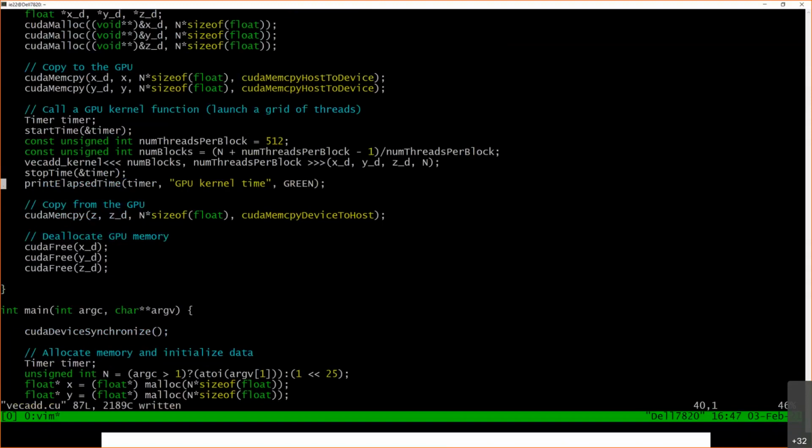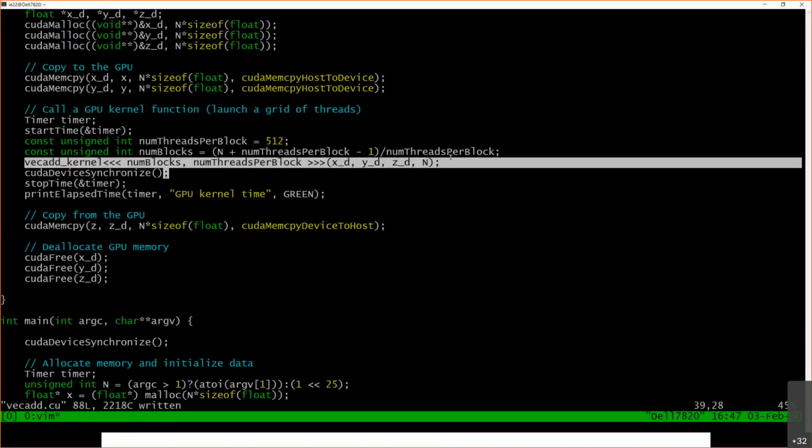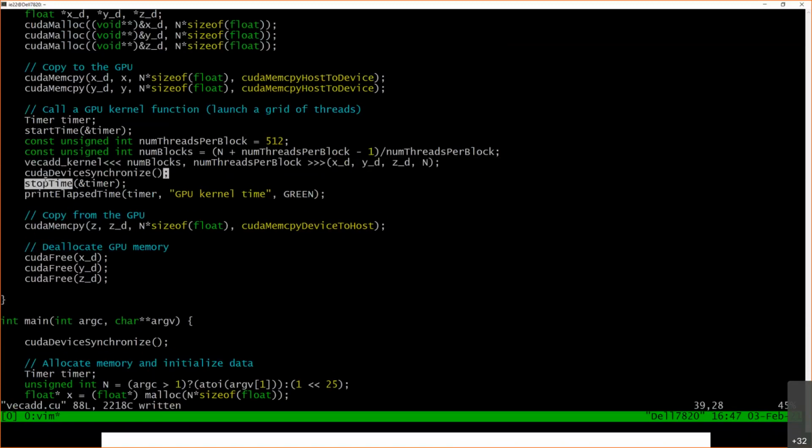Okay, and there's something I need to do over here to make sure that I time things correctly, and I'll explain to you why I'm doing this. I'm going to have to call CUDA device synchronize. Basically, what this is doing is it's waiting for this kernel to finish executing before it stops the timer. I will tell you why we need to do that.